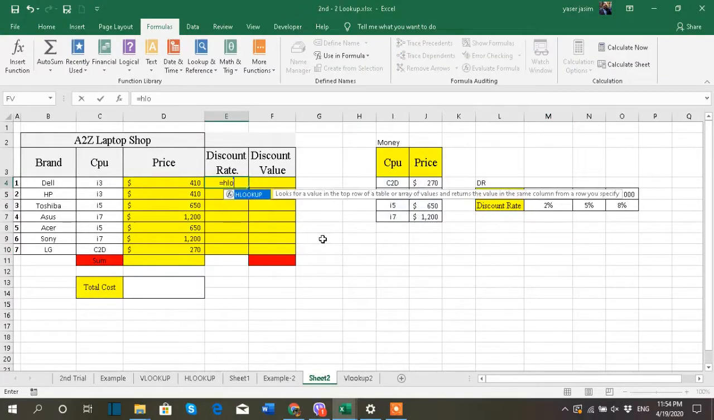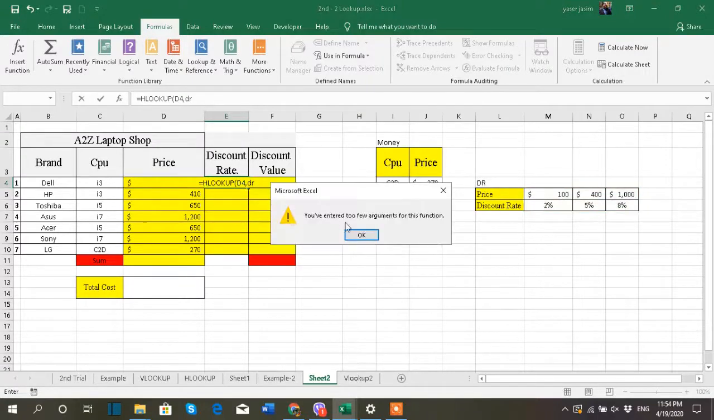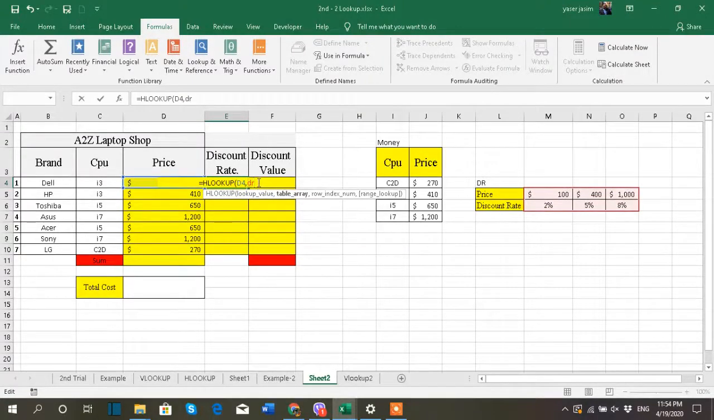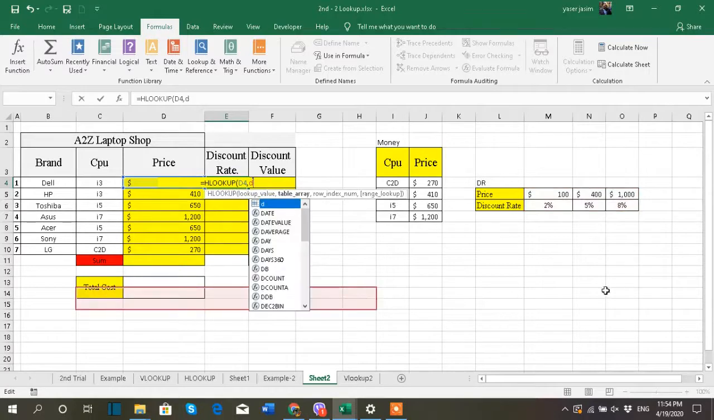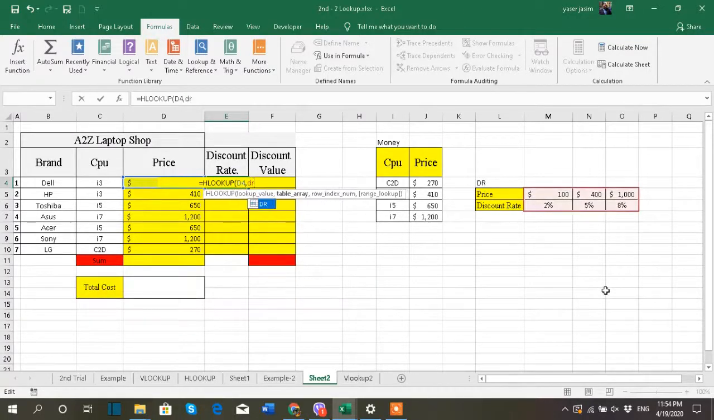Equal HLOOKUP, what I'm searching for, the lookup value. Discount rate depends on price. So where is price? I'm not going to go for brand, not going to go for CPU, because the first row is price. That means it depends on price. So click on this one, comma, what is the table name? DR.